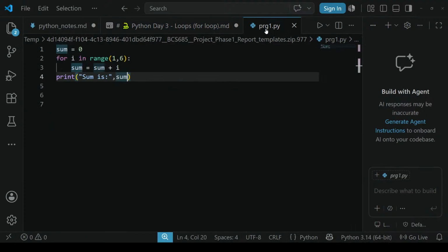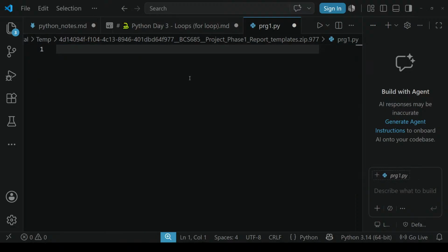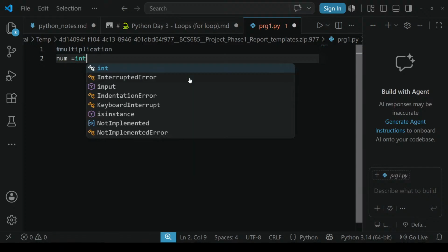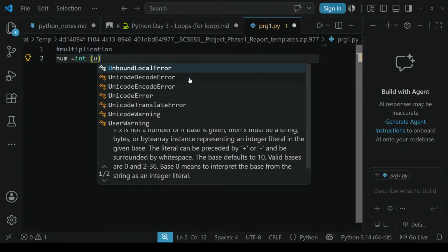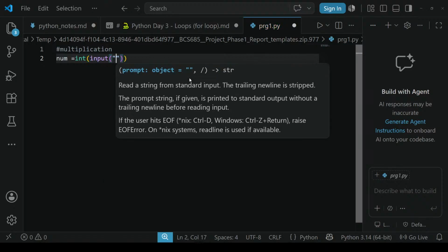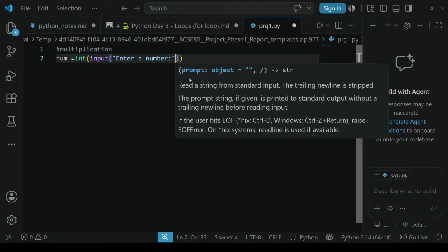Okay, now this printing sum of numbers is over. Now multiplication. We are going to do this multiplication and print a multiplication table. Now num is a variable and int is a data type, and input: enter a number. Okay.